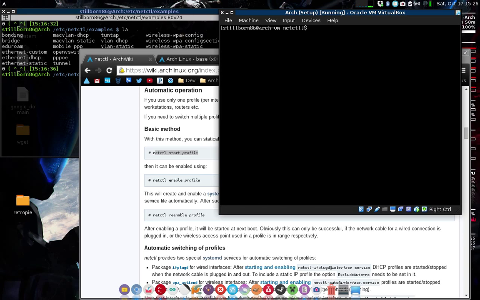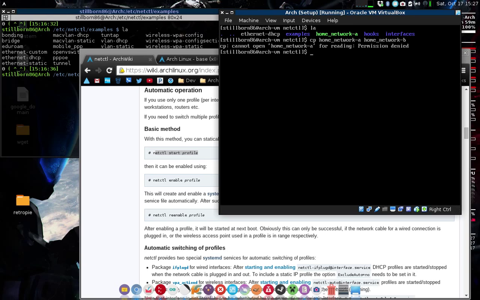And what you would do is, you have home network A. If you have a dual band router that has multiple ESSIDs and broadcasts different channels, you'd set up a home network B. So we would copy home network A into home network B. Oh, we need to run that as root. And so we would have to change home network B.